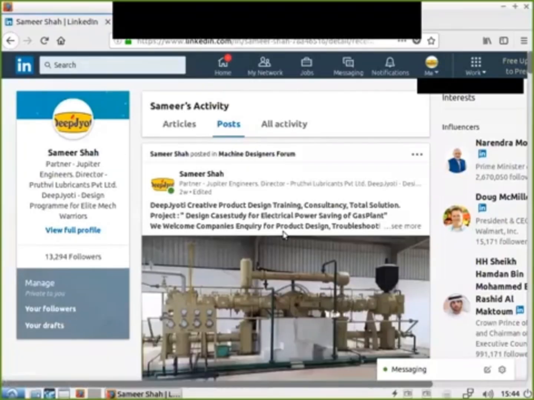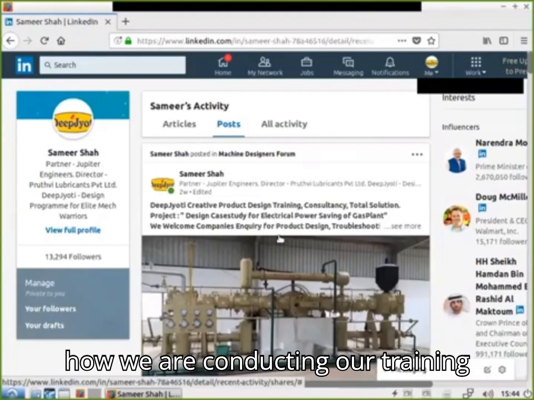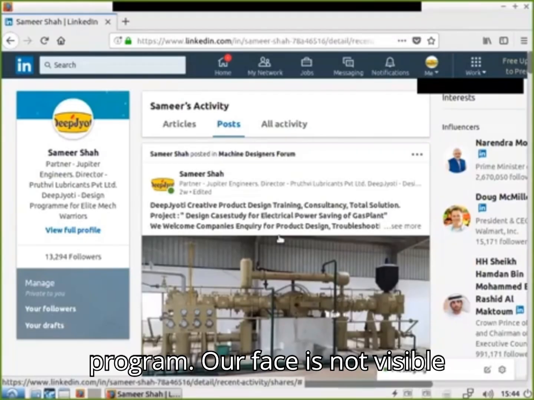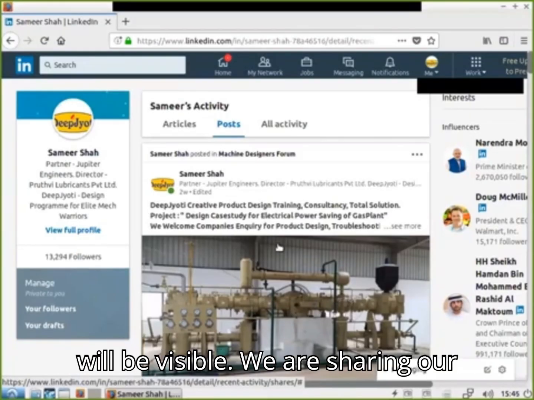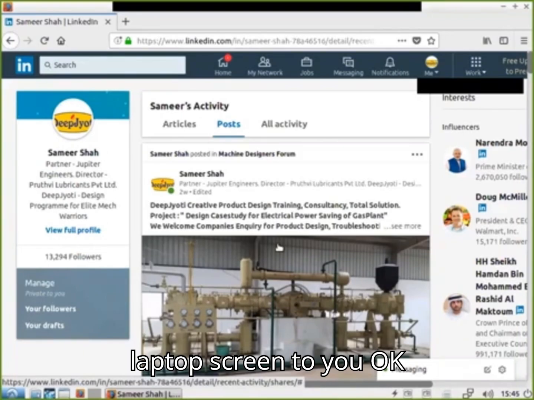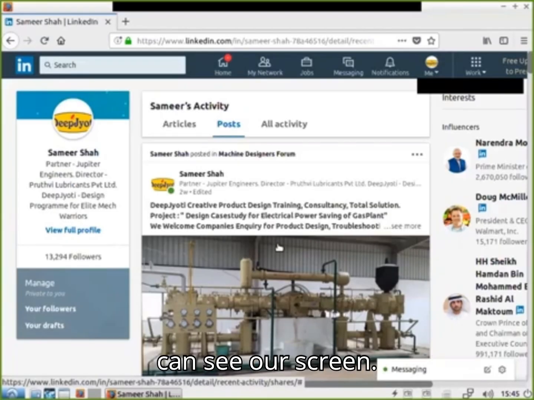This is a small session we are recording to help engineers understand how we are conducting our training program. Our face is not visible, it has been hidden, but during training that will be visible. We are sharing our laptop screen with you, okay, our LinkedIn screen. So it gives you an idea of how you can see our screen.